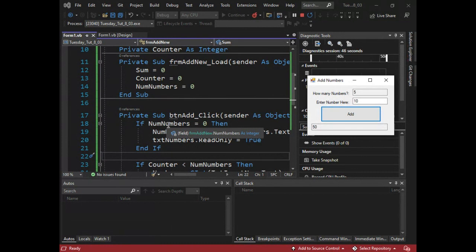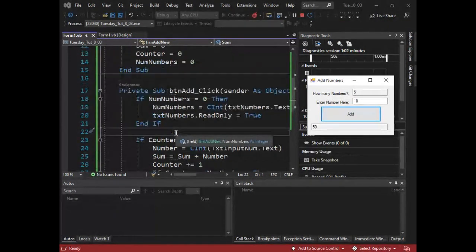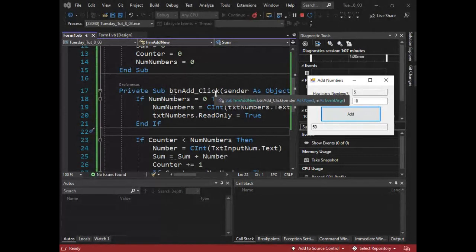0, which allows me then to run this if statement. Once this if statement runs, I'm saying get the number of numbers from the user. After I got it, I deactivate that text box to read only so that I can't change anything. And then the next time I press the button, it says, is num numbers equal to 0? No, I've gotten a number of numbers from the user. So that if statement will never run again for as long as this program is still running.